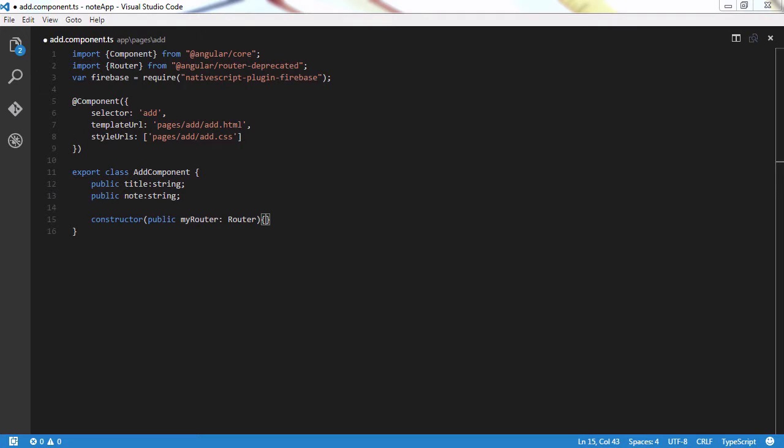Then we add our constructor. Again, adding a constructor is optional, but if we want access to the router, we have to use our constructor to make it available to us. We know we normally use the router navigate after we do something, and in this case, we will navigate back to the list page when we add a note.